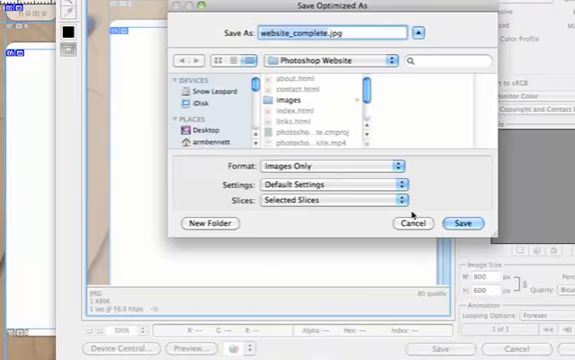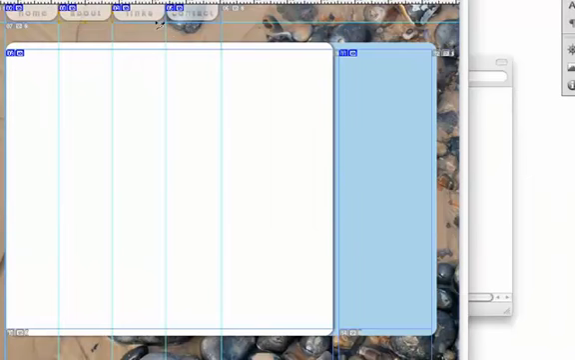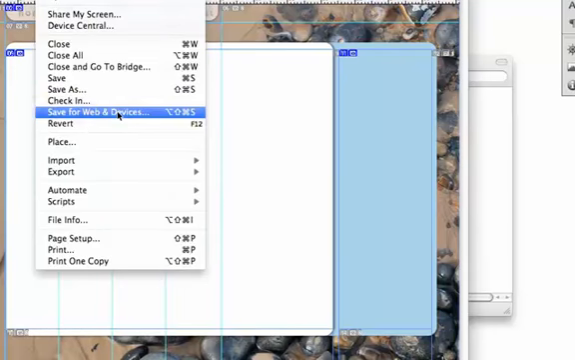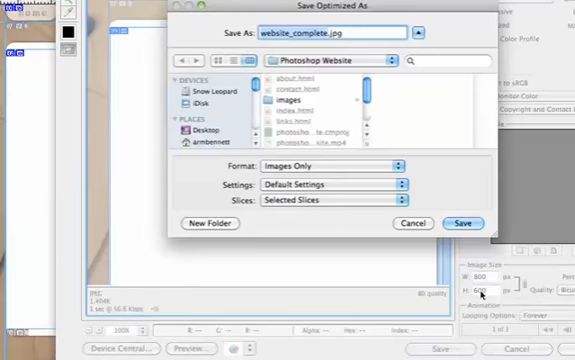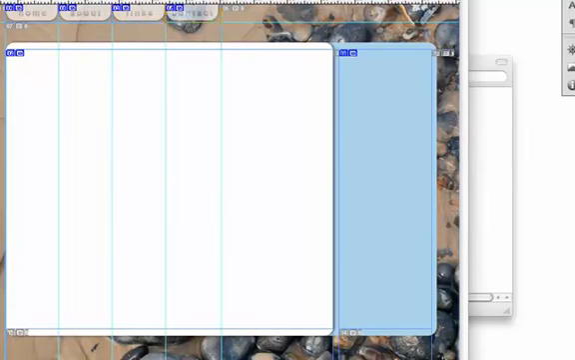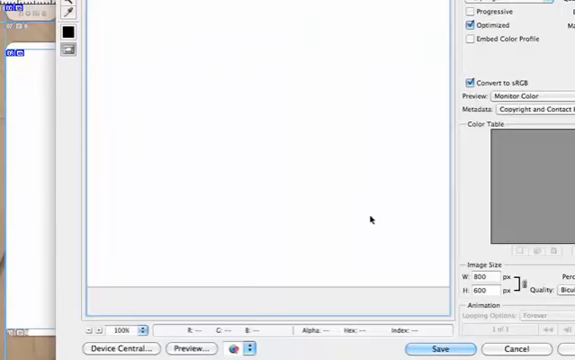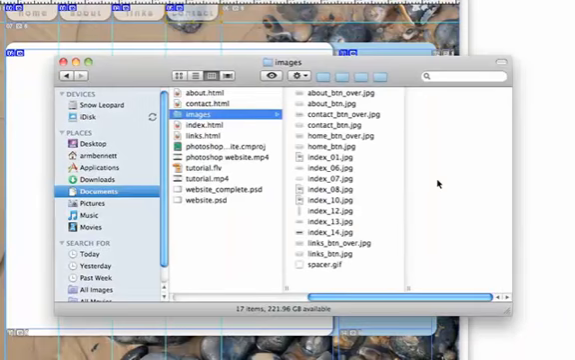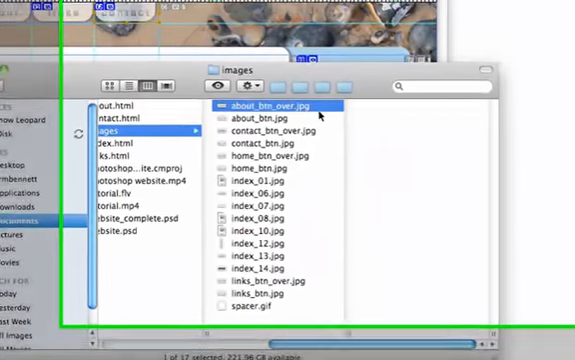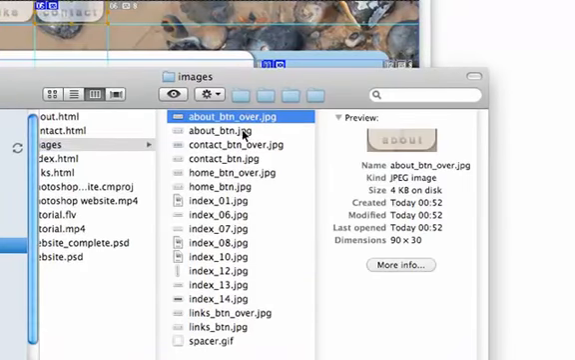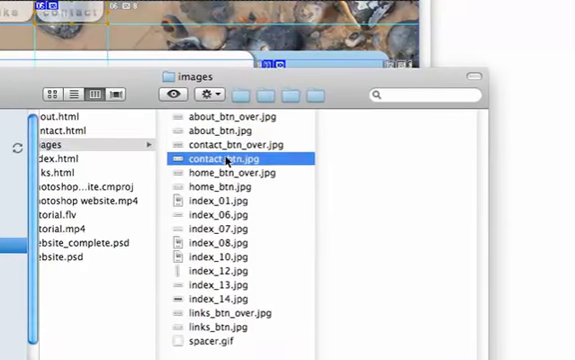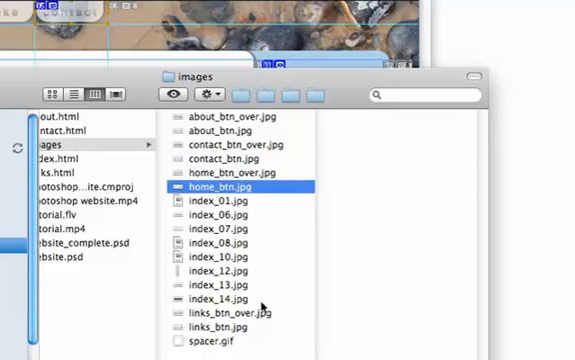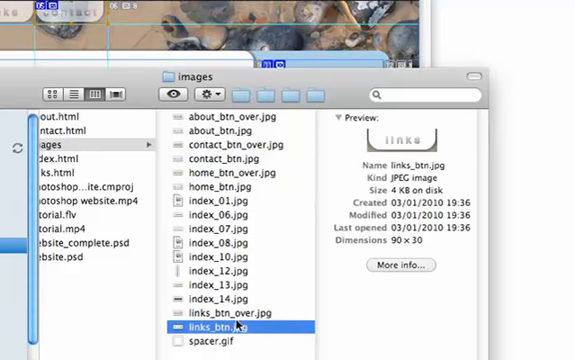Save, same settings. Links. Save. Same settings, and finally Contact. There we go. Now if I have a look in my images folder, I've now got two versions of each button. I've got an over version and a normal version. Now what I need to do is go into Dreamweaver and create the rollover effect.